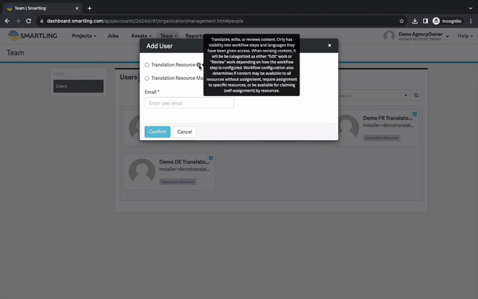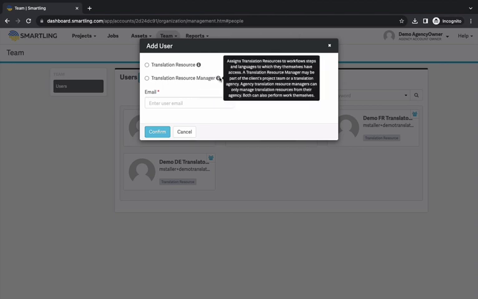The standard user role for a translator or editor is called Translation Resource. This is the profile that you will need to select for a regular translator, editor, or reviewer account. The other available user role, Translation Resource Manager, is meant for language leads or senior linguists who should be able to translate or edit content, but who also manage a team of translators and need to assign content to other linguists for the same language.